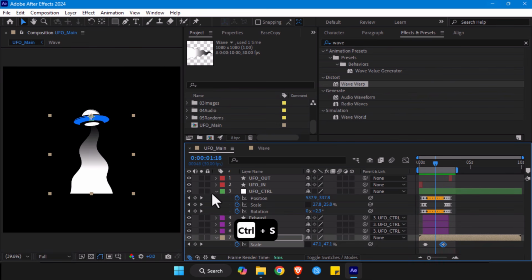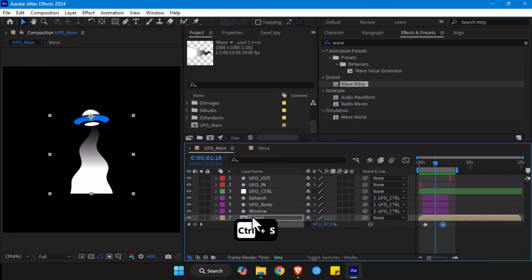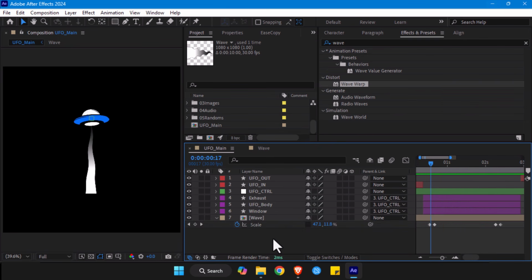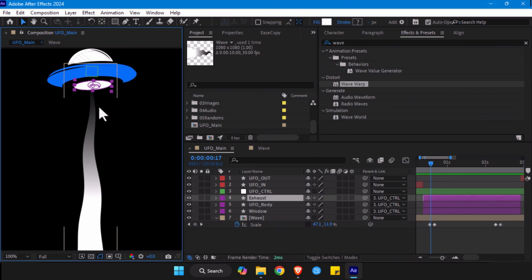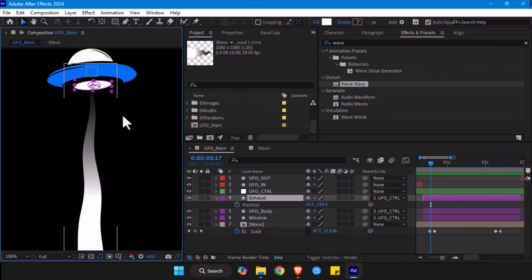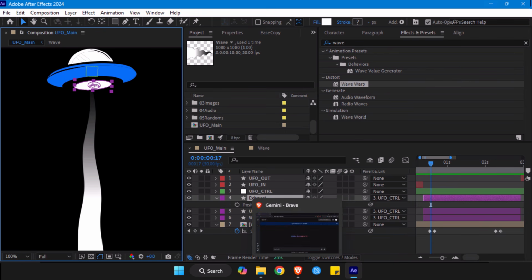Okay, so in this lecture, what we did is we animated the wave. And in the next lecture, we are going to animate the exhaust. So now I want to animate the exhaust, okay? But the problem is that I don't want to manually keyframe the exhaust. What I want is I want to use a shortcut.